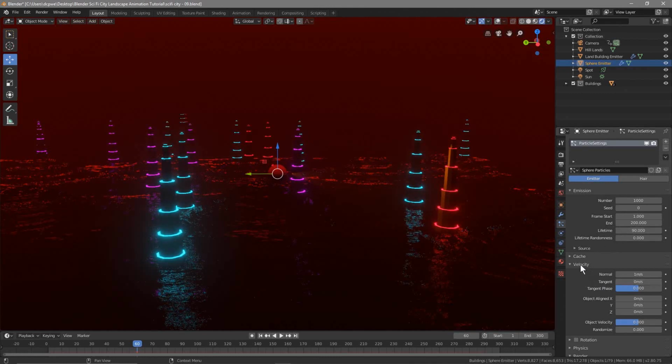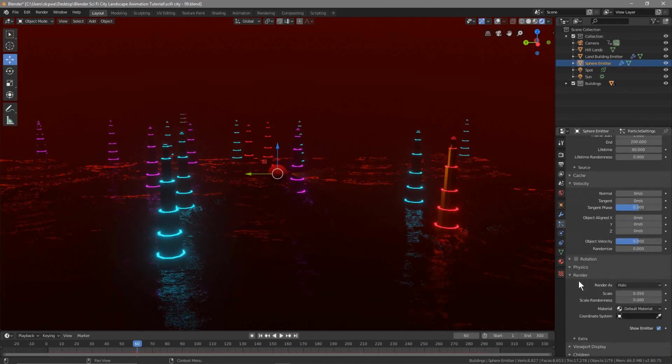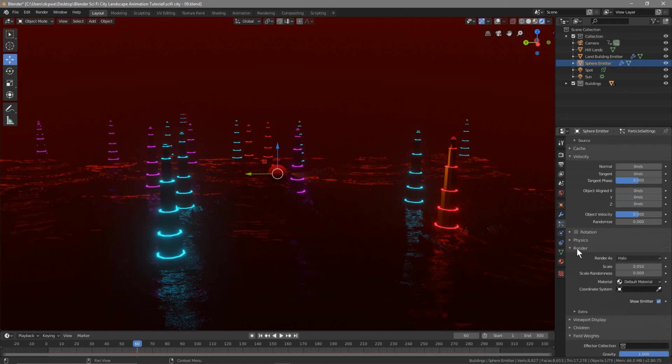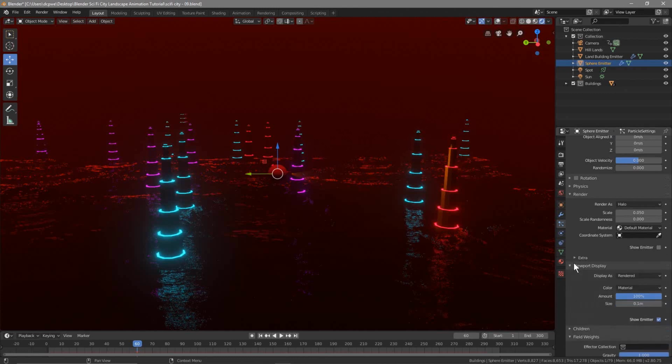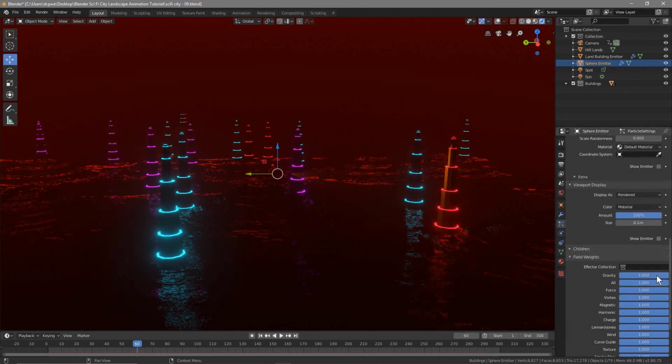And in the velocity here, let's set it to 0. So set the velocity to 0, and the render settings here, we're going to come back to this in a moment. Actually, let's turn off show emitter, and in the viewport, let's turn off show emitter here as well. And then in the field weights, let's set the gravity to 0.